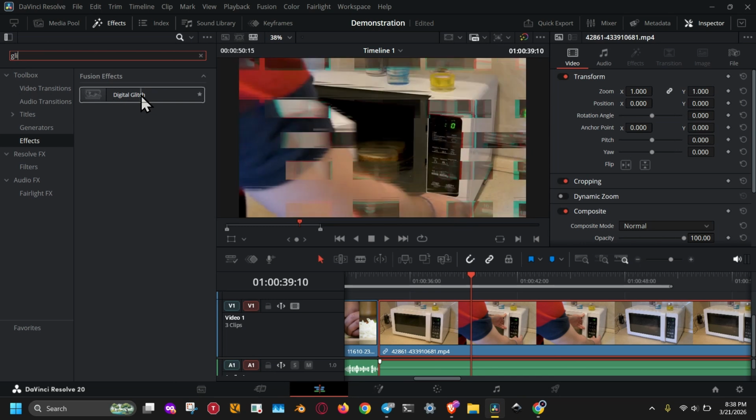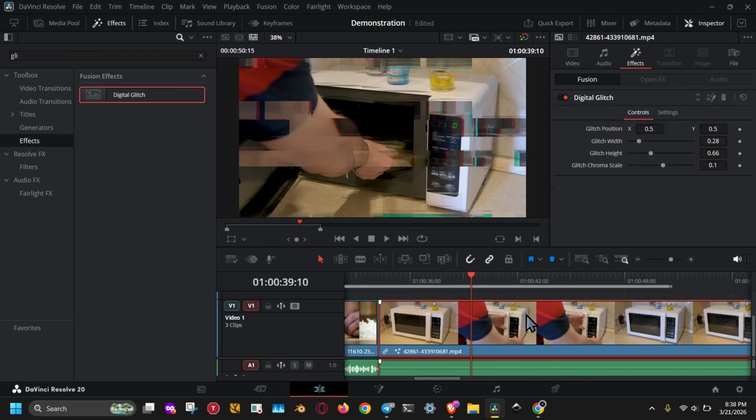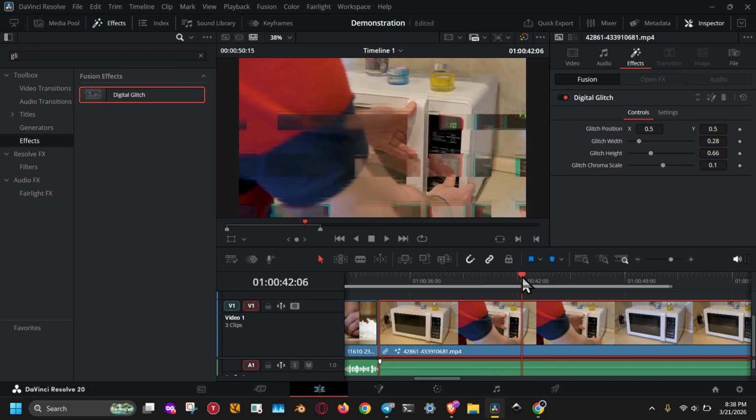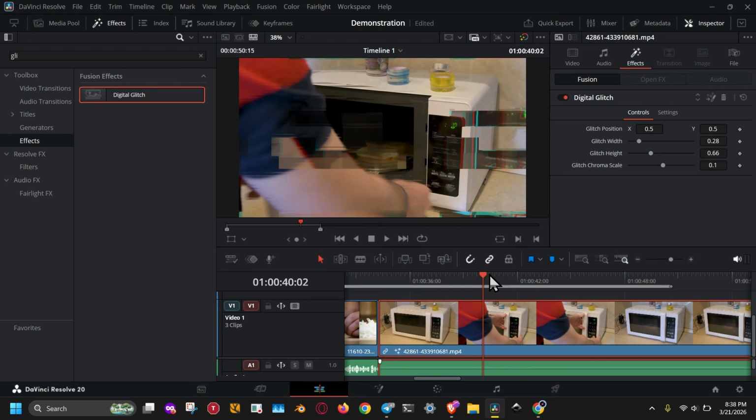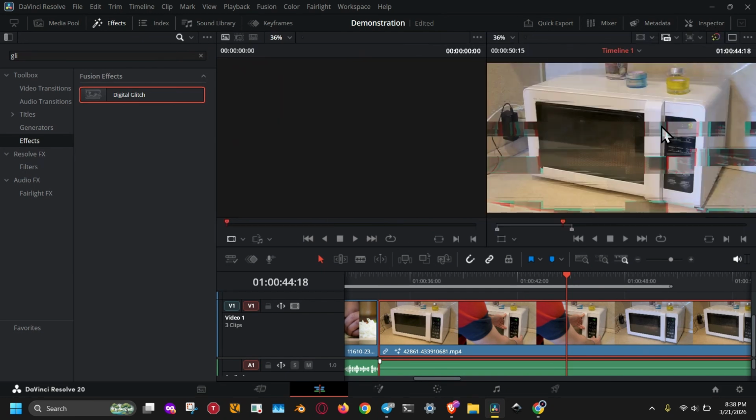Now comes the simple part. Drag the digital glitch effect directly onto the video clip in your timeline. You can drop it right on top of the clip you want to stylize. Once it's applied, the effect is active, but the real customization happens in the inspector. So after adding it, move to the top right corner and open the inspector panel if it isn't already visible. In the inspector, click the Effects tab.